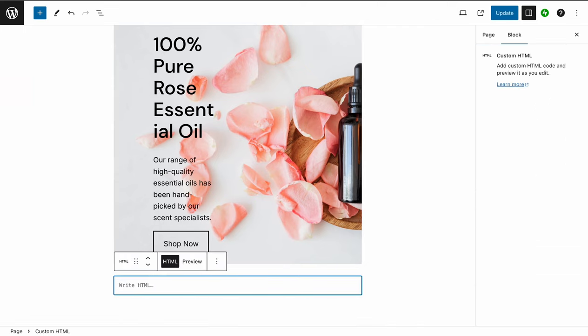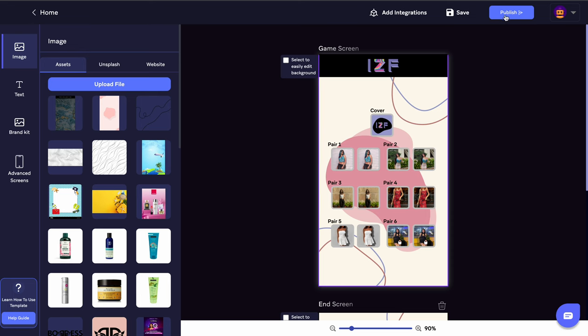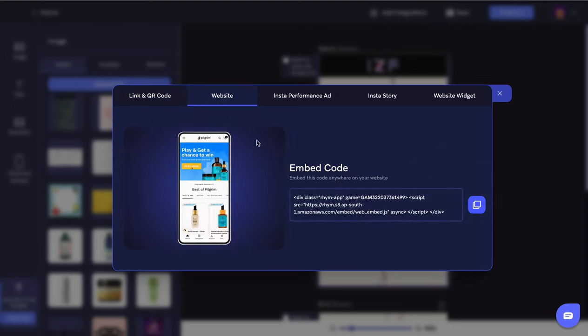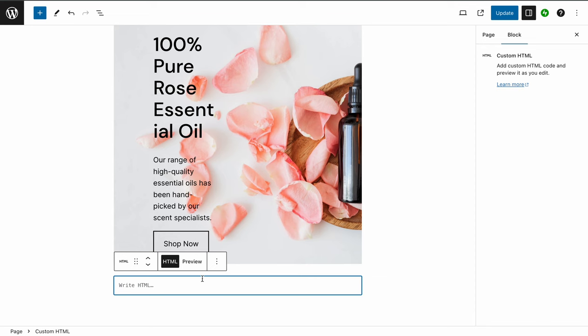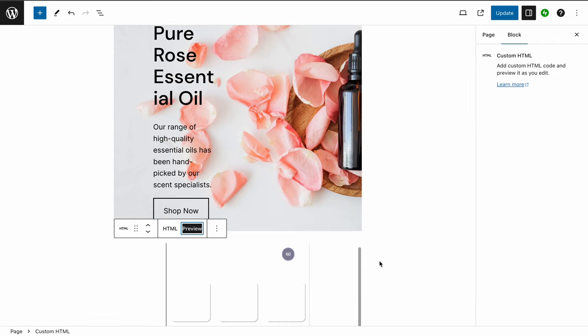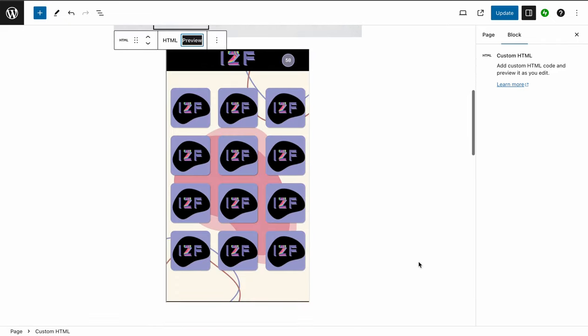Now go back to Rhyme campaign, click on publish. Now navigate to this website section, copy this embed code and simply paste this embed code in your WordPress custom HTML block. That's all. Now you can click on preview to see how this game would appear on your website.